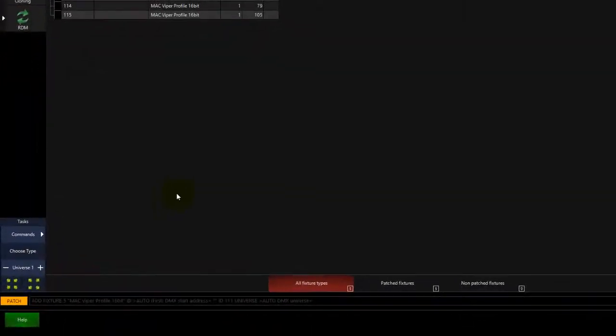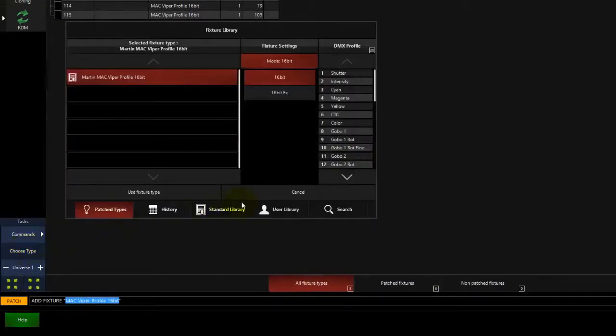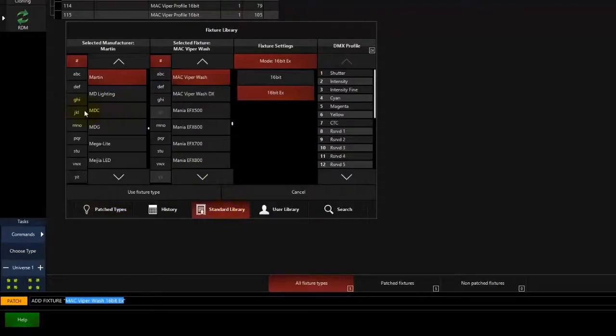Let's patch the Truss 1 Viper Wash using the Choose Type method. Touch Choose Type, then Standard Library. Touch the M button on the manufacturer list, then touch Martin. Touch the M button under Fixtures, then page down to Mac Viper Wash. Touch the Mac Viper Wash, and then 16-bit extended as our fixture mode.